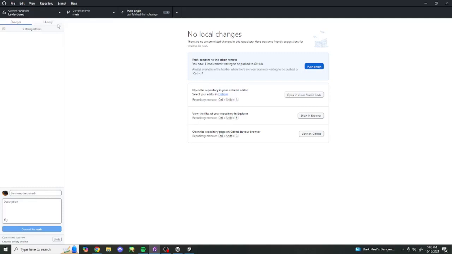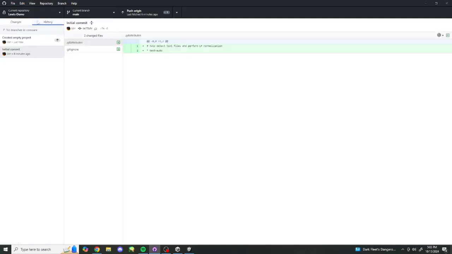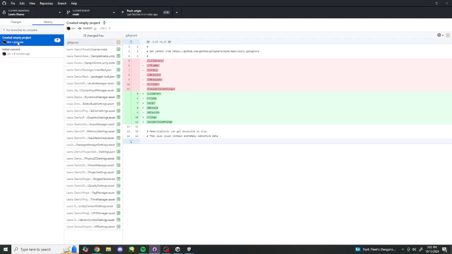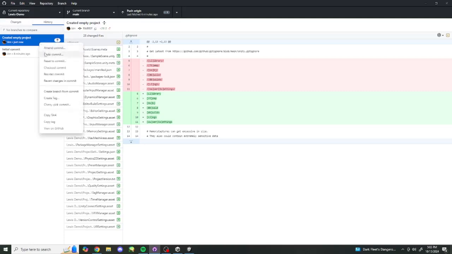The reason I call it a step is because of this right here. If I look at this history tab, you can see I have initial commit, I have empty project. Every time I make a commit, it saves it in my history. This is important because if I were to do something that messed up the project, I can undo these steps. I could right-click, undo commit, or after I've uploaded my commit to the internet, I could revert my commit to undo a step as well.